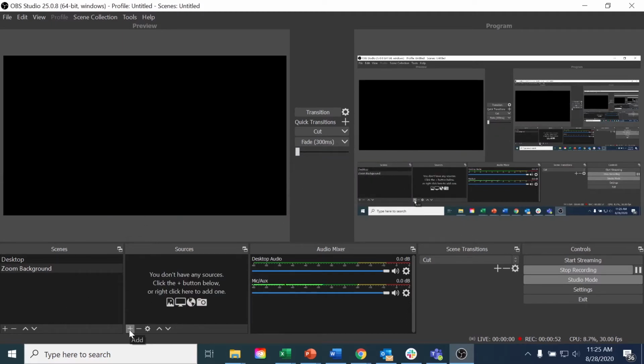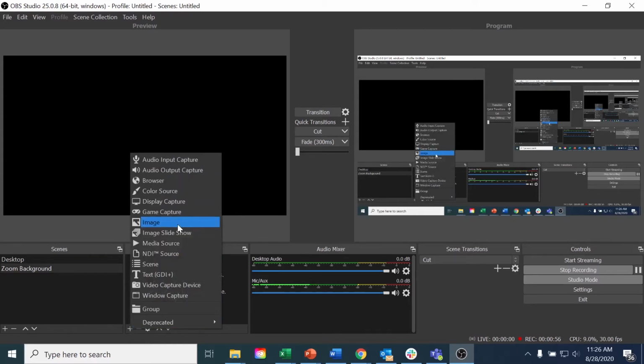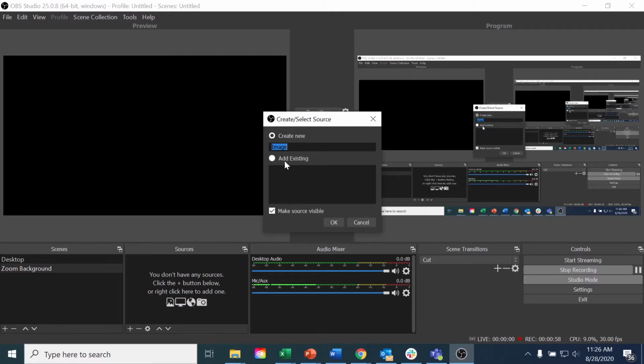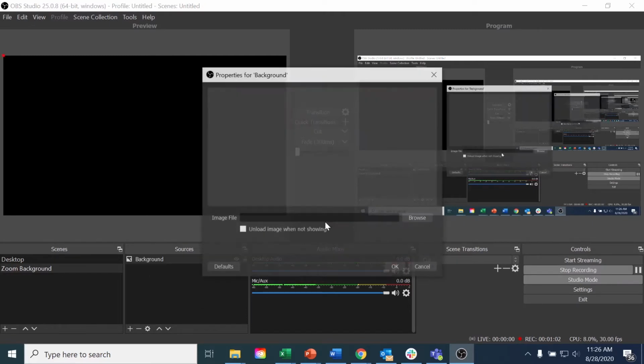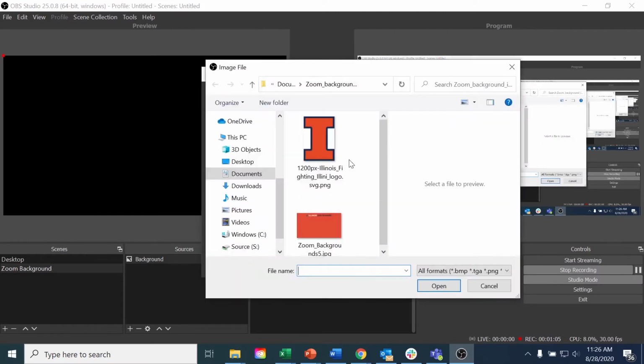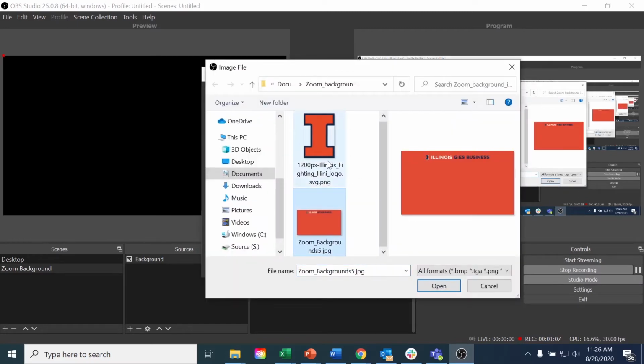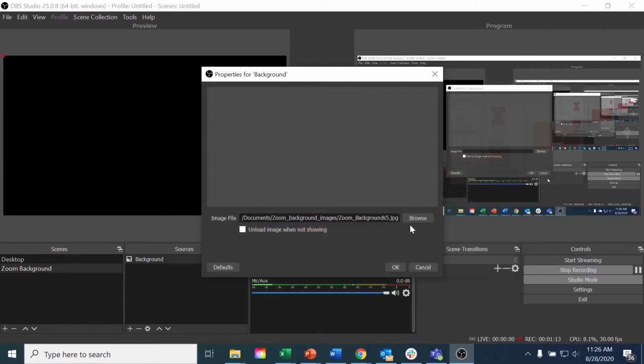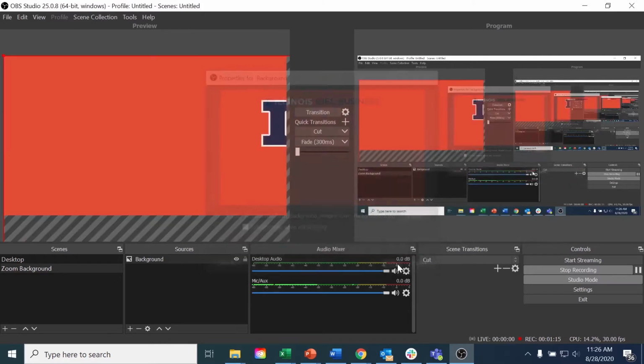The first thing I want to do is go down to the Sources panel and add a new source. I'm going to add an image, and I'm going to call that image background. And this is going to be the background of my new video. I already have these 2 graphics selected, so I have a Zoom background and I also have a logo. I'm going to select the background image. And I'm going to select OK.